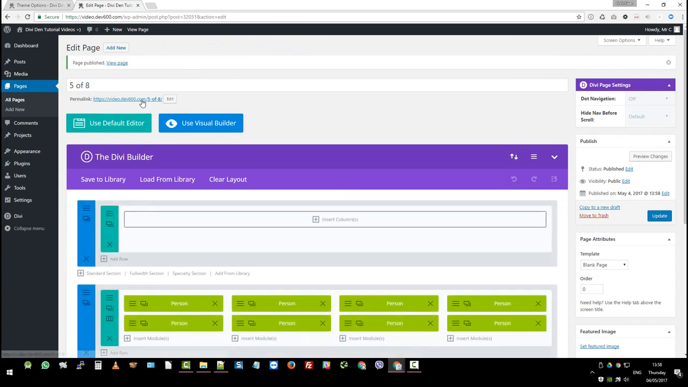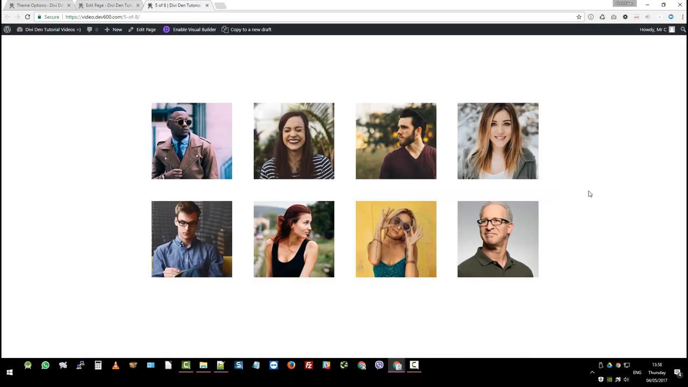And then it's very simply, we're just going to hit publish. And let's go and take a look and see what it looks like. Open in a new tab. There you go, you can see it's all there, except there's no animations on it.